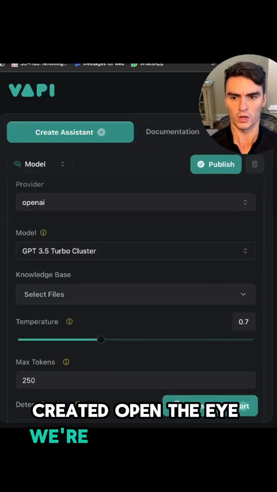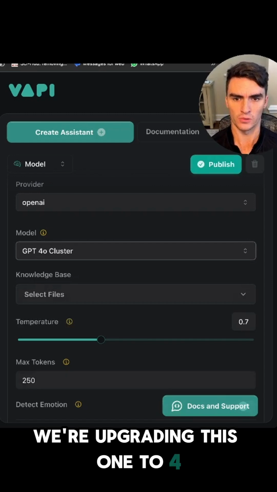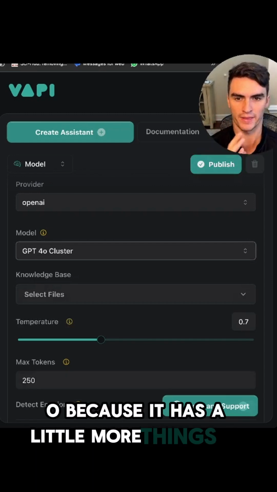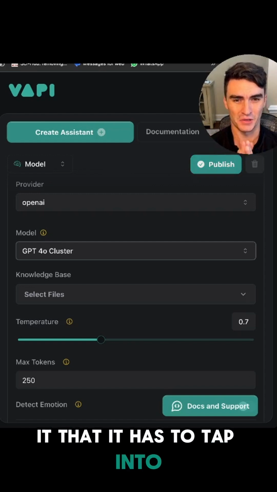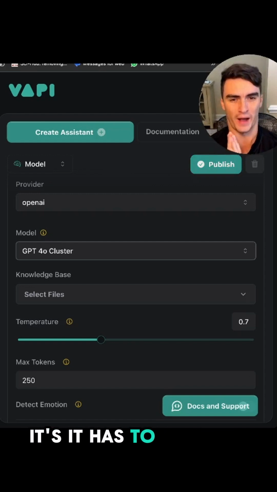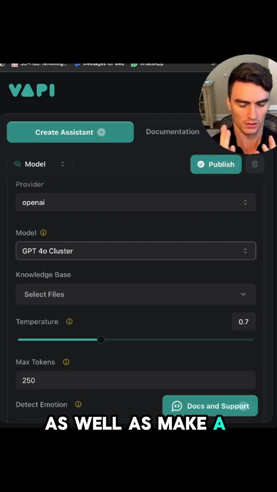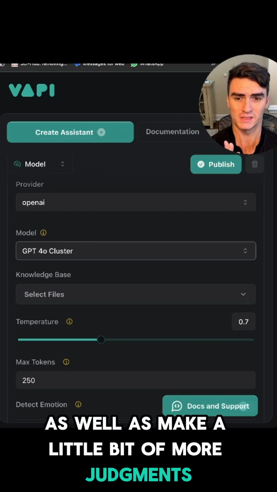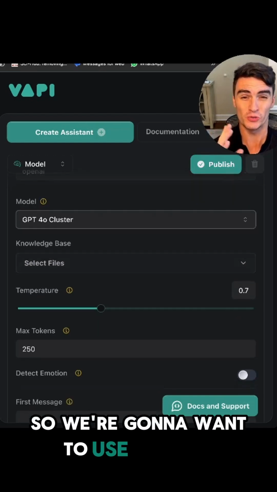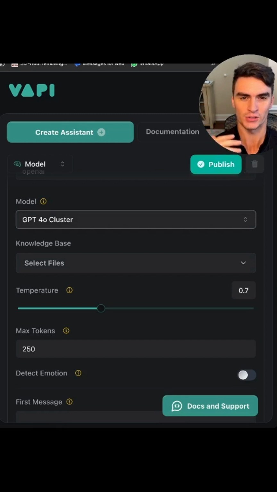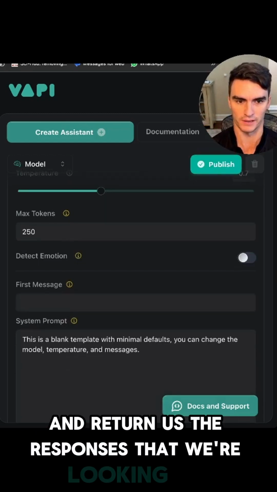Created OpenAI. We're going to want to change this model to 4.0. We're upgrading this one to 4.0 because it has a little more things to do in terms of knowledge that it has to tap into. It has to access a couple tools as well as make a little bit more judgments. So we're going to want to use a higher intelligence model so that it can make those judgments more accurately and return us the responses that we're looking for.